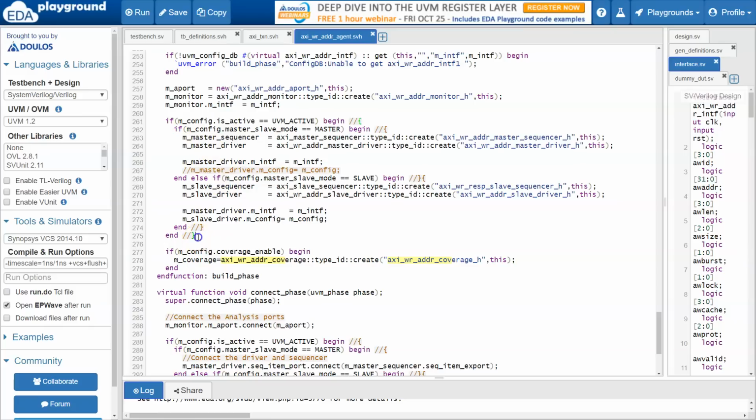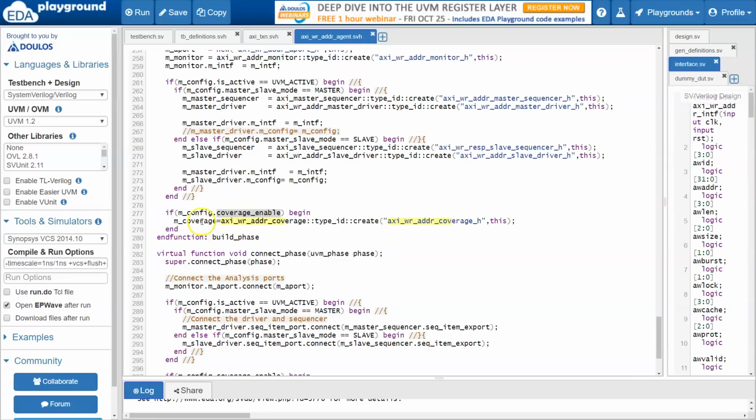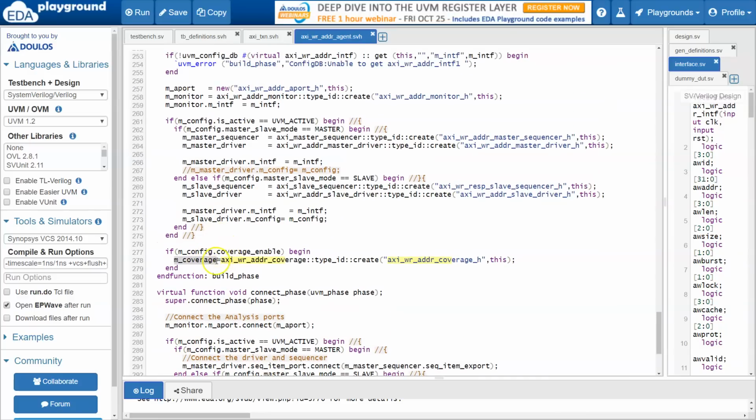Now finally, irrespective of all this configuration, since the config has a separate field to enable coverage, if the config is saying enable coverage, then we will create the M coverage instance, the coverage component instance, by using factory. And at the end of the build phase, all the components are selectively built based on the configuration. So here comes the intelligence.